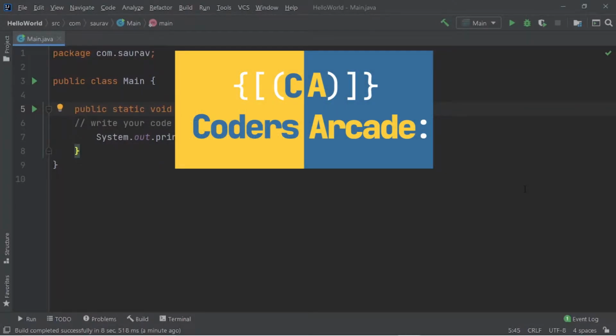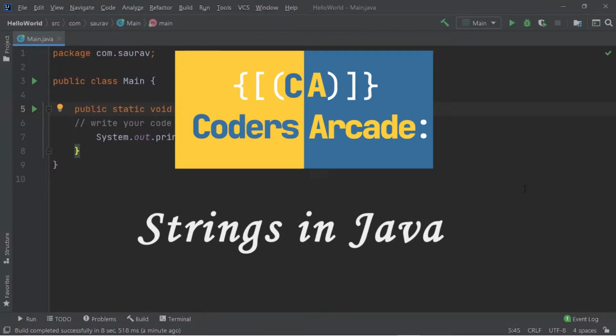In today's session, I will be showing you an important topic in Java, which is strings in Java.